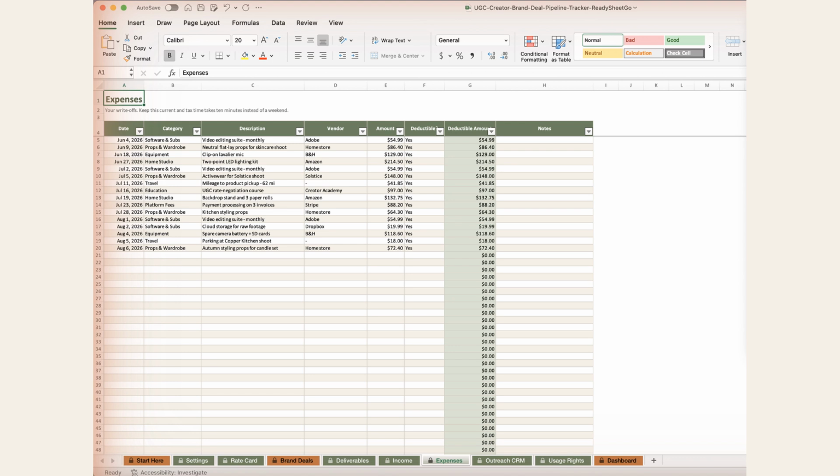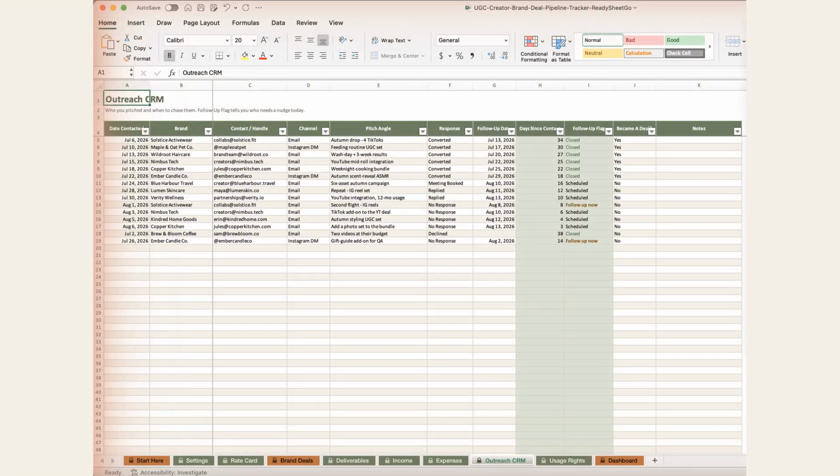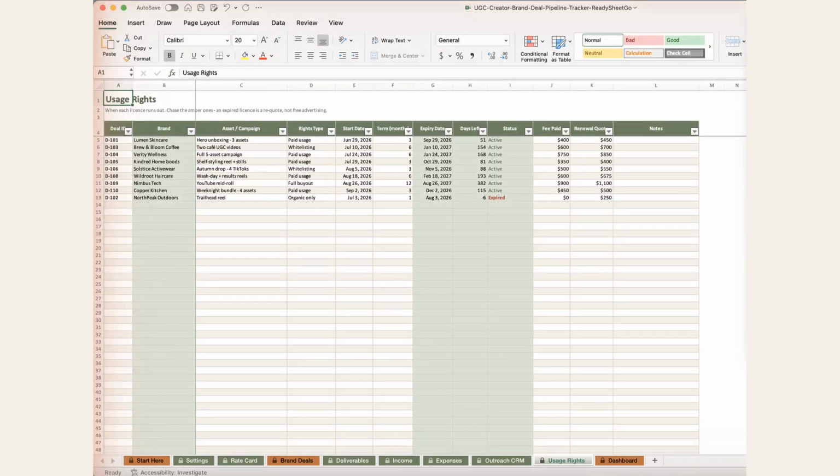The Outreach CRM is your relationship tracker, brands you've pitched, contacts, and follow-ups, so promising leads never go cold. The Usage Rights tab logs how long each brand can use your content, and when those rights expire, the detail creators forget that's worth real money to get right.